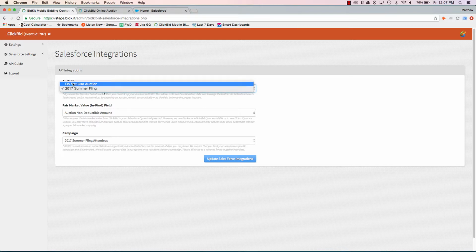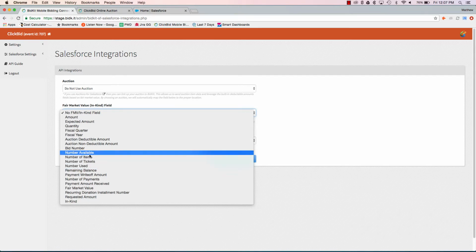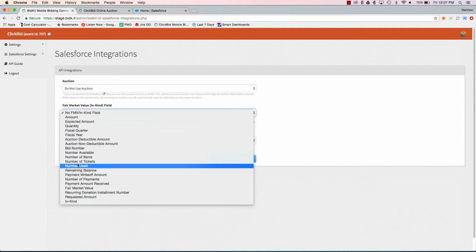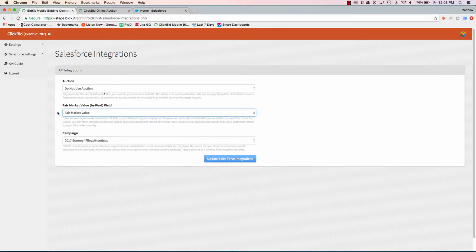Now let's say you don't have auctions for Salesforce, so I'm going to not use auction. In this case, I can choose one of the available fields that we've pulled out of your account. Let's say I'm going to use fair market value. Fair market value is a field that comes with the Nonprofit Starter Pack, I believe. So when you install the Nonprofit Starter Pack into your Salesforce account, you get a fair market field. So we're really just trying to say, what field do you want us to send the fair market value to, to help you keep good records on your Salesforce side.